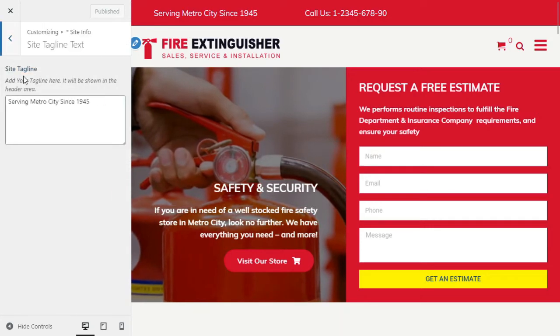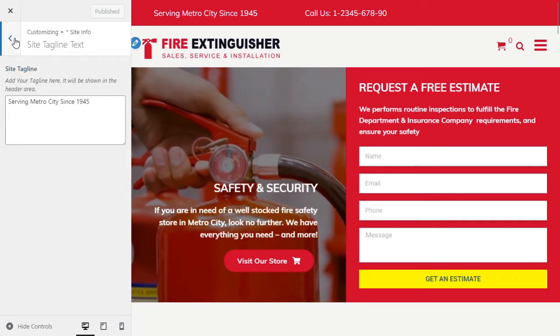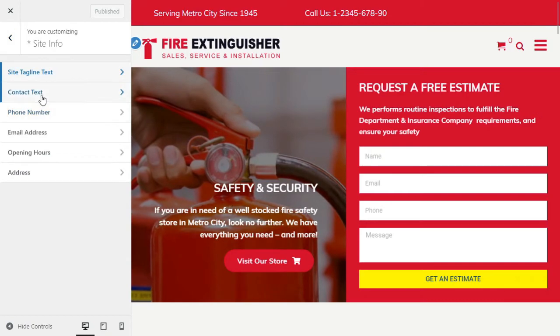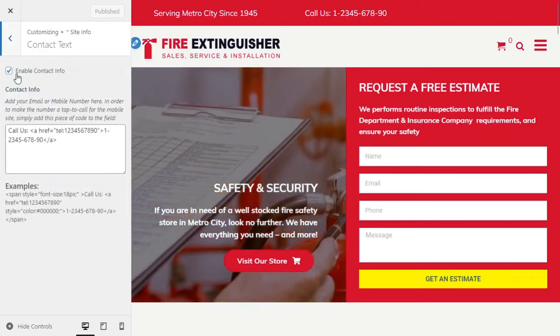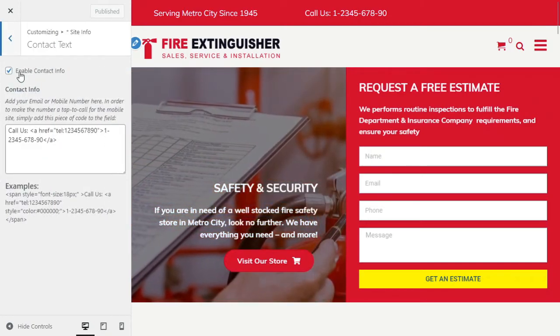First, click the site tagline, and here you will be able to update your site tagline. Then the contact text. Here, the option for enable or disable this contact text.